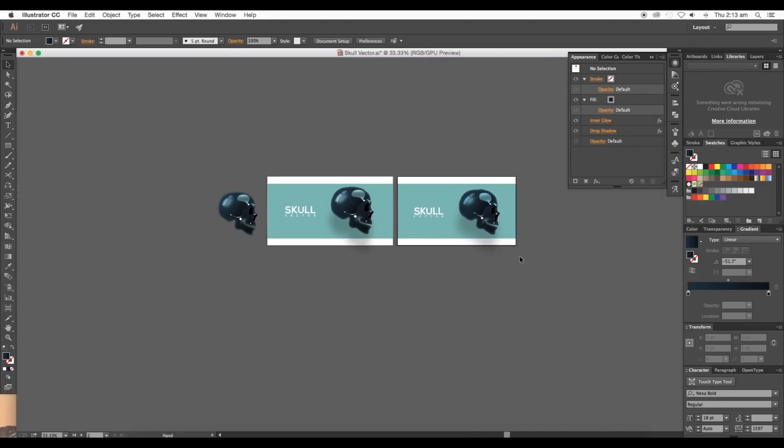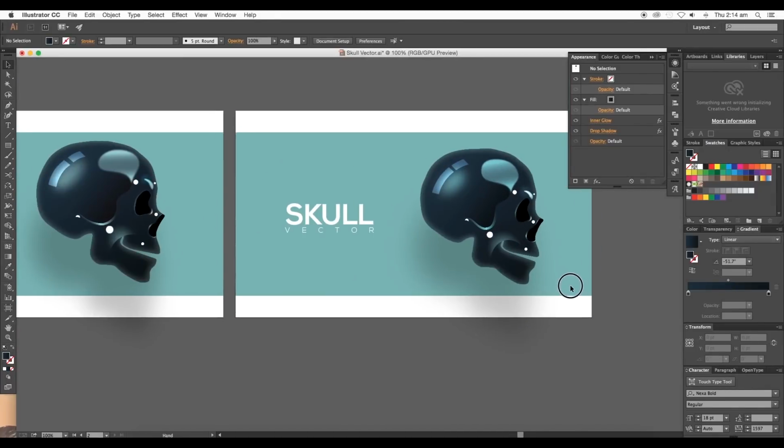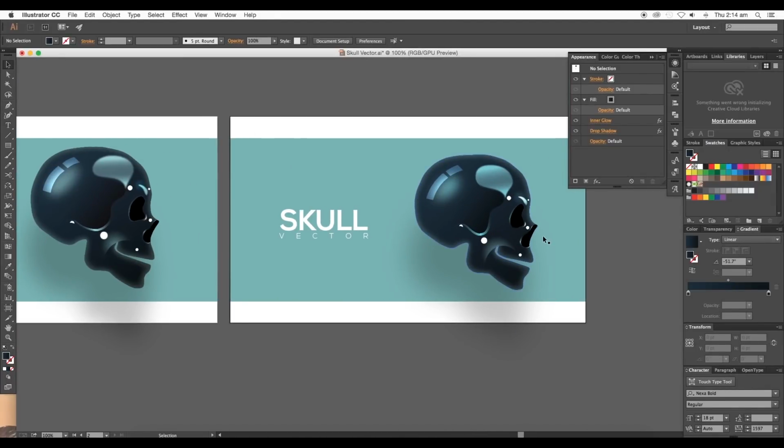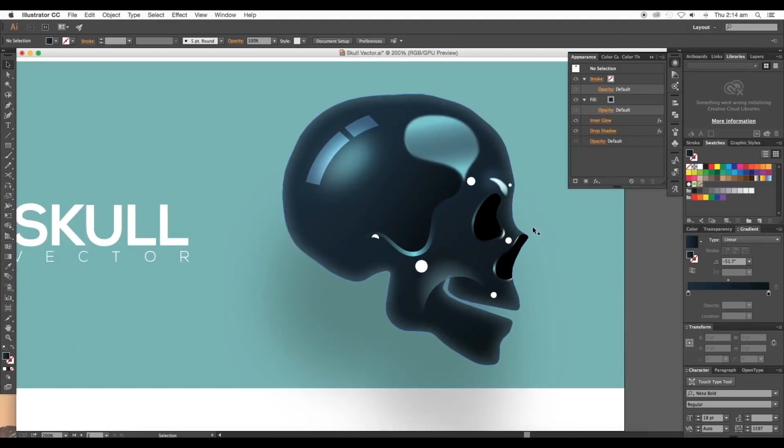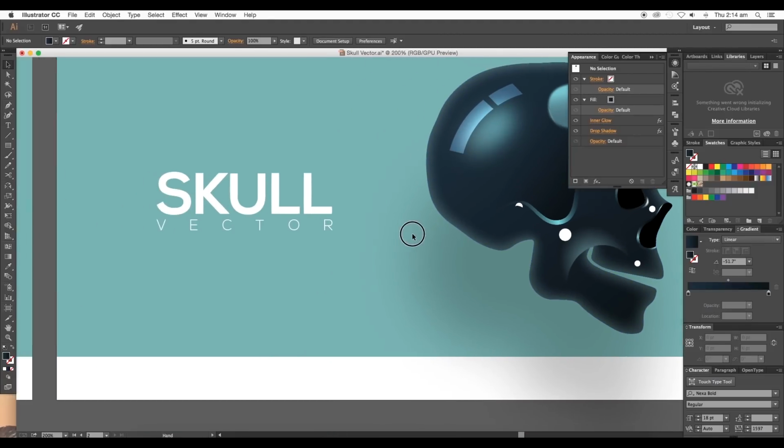Finally, we have created a skull vector design inside Illustrator. We have seen how to use gradient tool to give a nice 3D effect to your design.